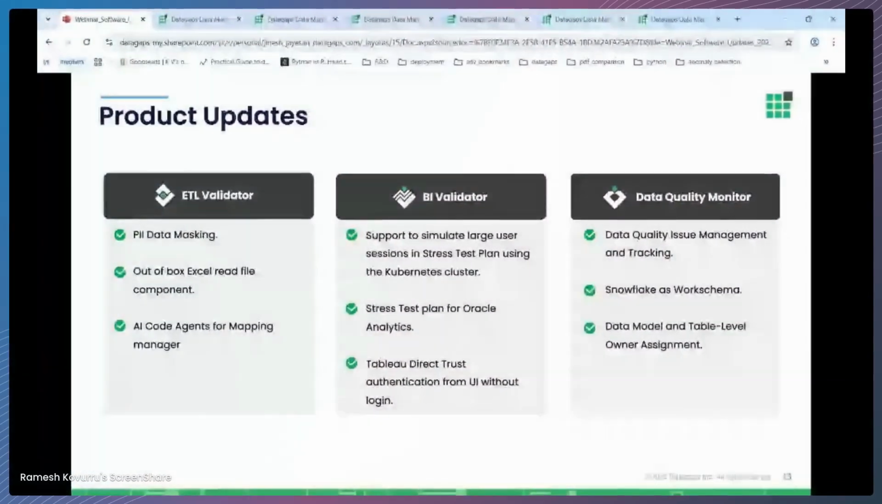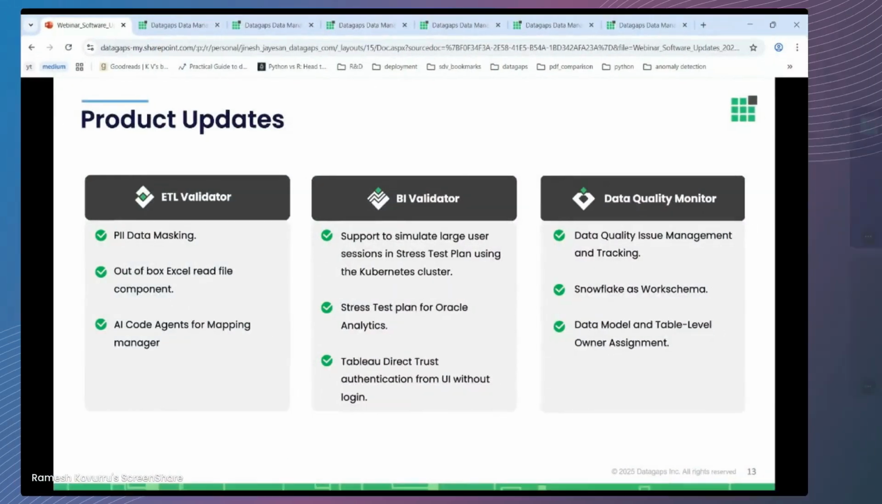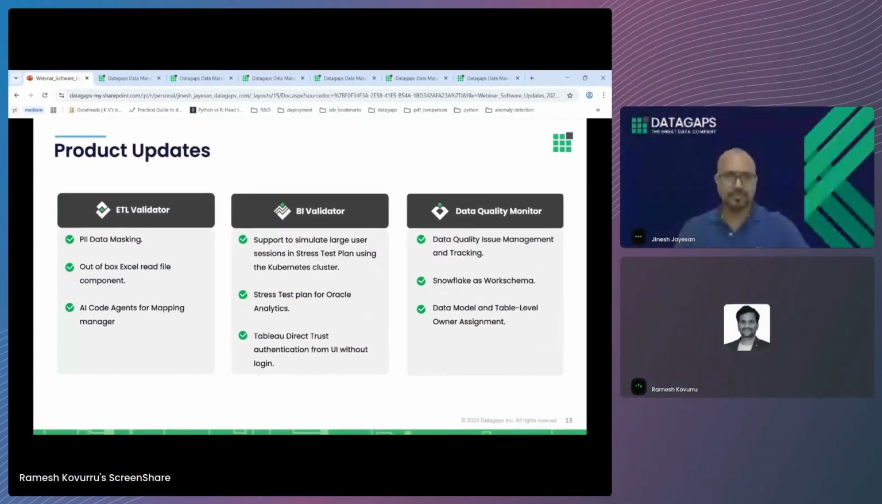Yeah, thank you, Jinesh. So, hi everyone. I'll be taking care of the product updates, what we added in the 3.0.0 release of DataOps Suite. So we divide our products into three categories: ETL Validator, BI Validator, and data quality.